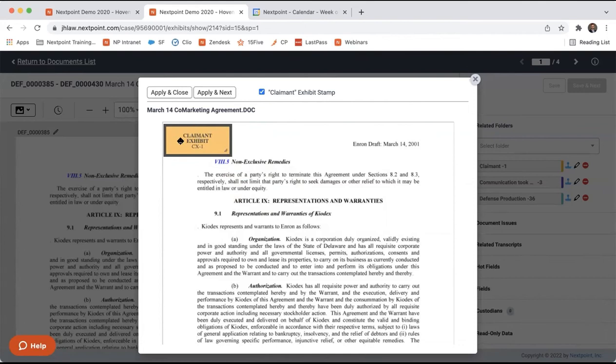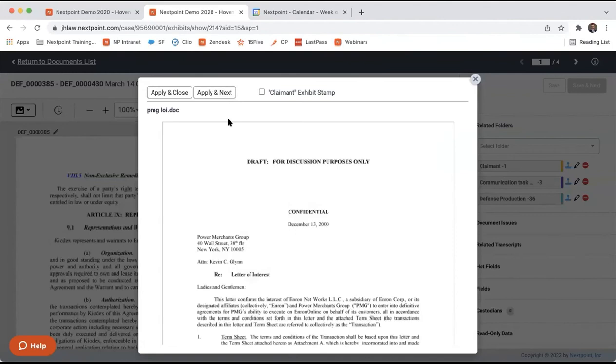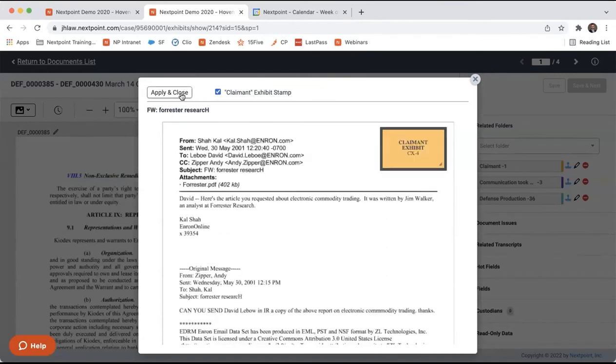You'll see claimant exhibit CX1, and it is orange. So this is exactly what we had anticipated it was going to look like when we went through that template. I'm going to hit apply and next. And it's going to take me to the next document. And it says, place it here. I can, again, move this however I want, and then hit apply and next. This is a very manual process where you're going to be doing this individually one by one. But that is to make sure that it's not covering anything on the actual text of the document. And you can hit apply and next, and apply and close.